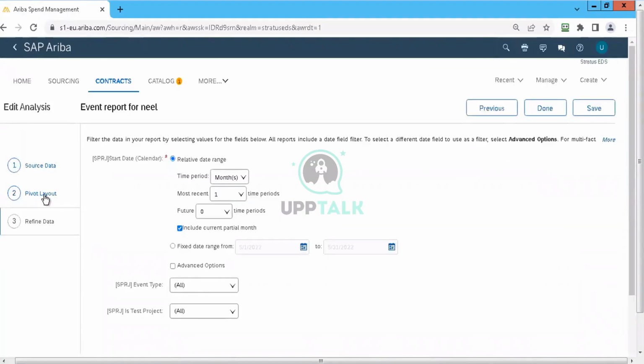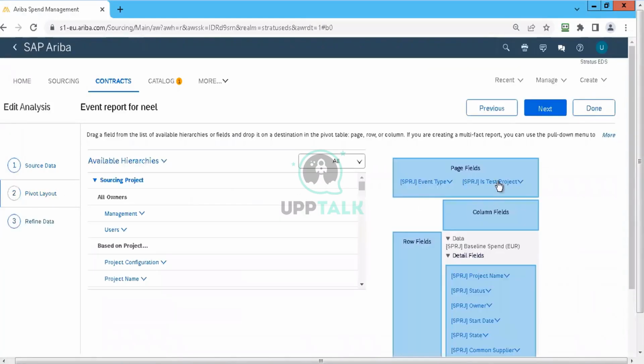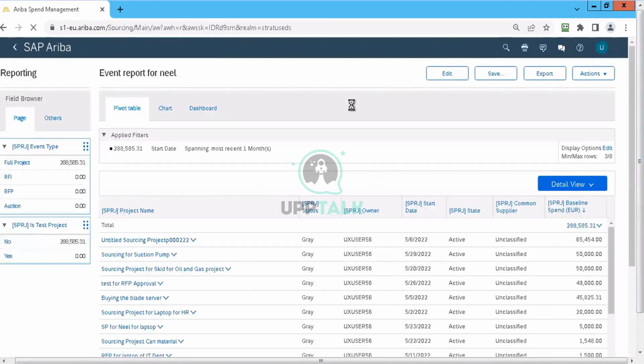You can see in the pivot layout, you can test, project, and event are in the page field. If you want to move it somewhere else, you can move it here again. You can save it and be done with this. You can practice on this one. Once you've done it, you can practice and all. Let me save this report.